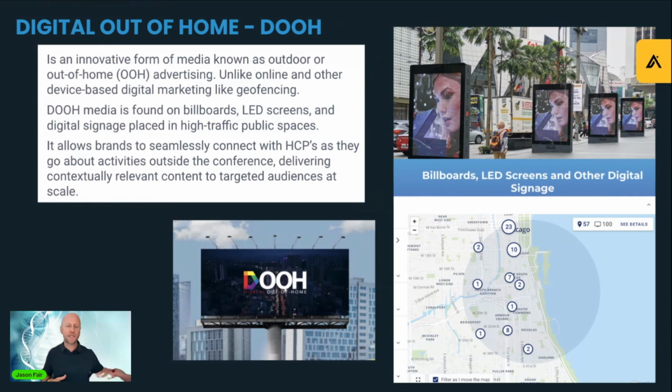The other tactic that I wanted to unpack during this webinar as well, it's a sponsorship kind of opportunity. You may have heard of it as well. It's called Digital Out of Home. It's also called DOOH. What we're able to do is pinpoint around McCormick Place, San Diego Convention Center, any billboards, LED screens, or other digital signage within a certain radius.